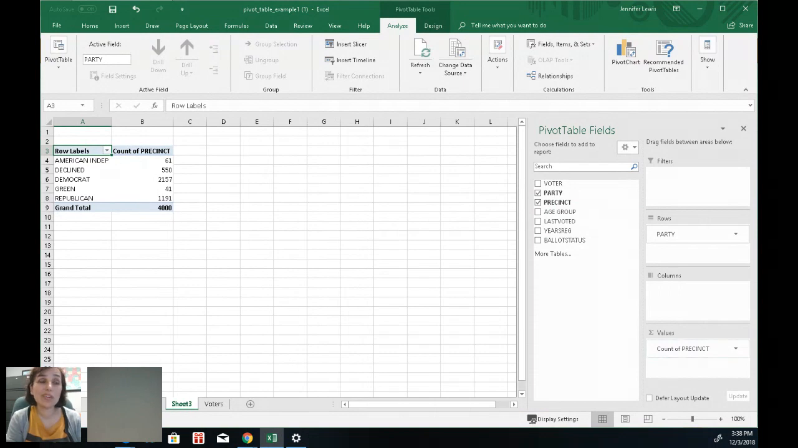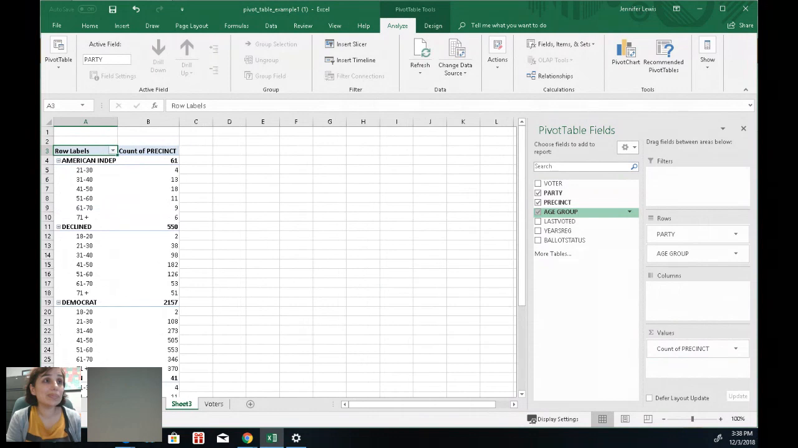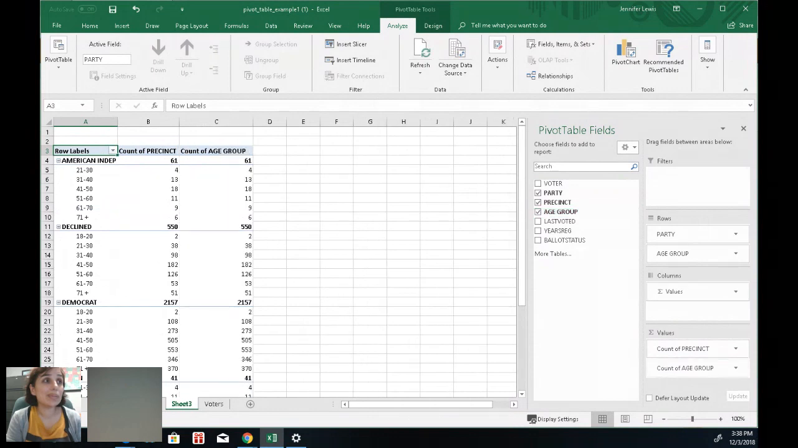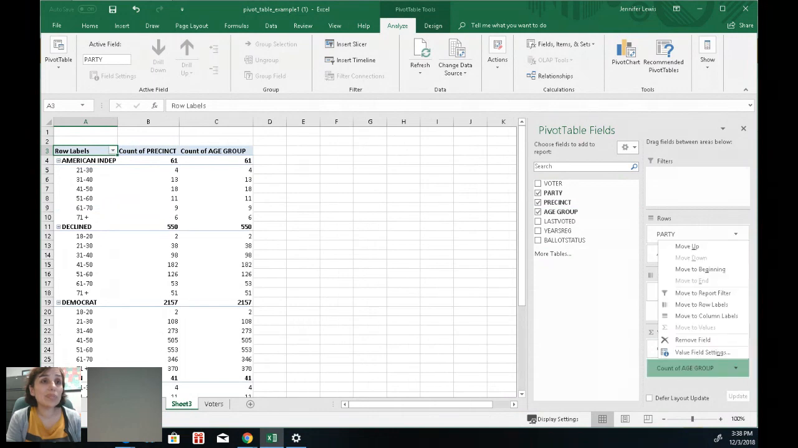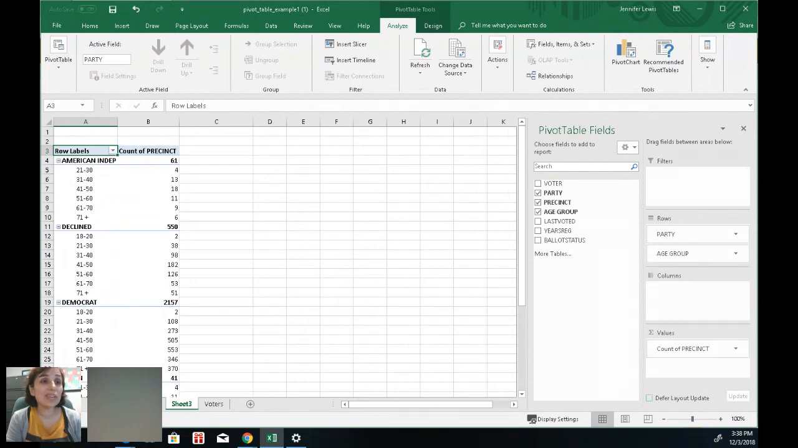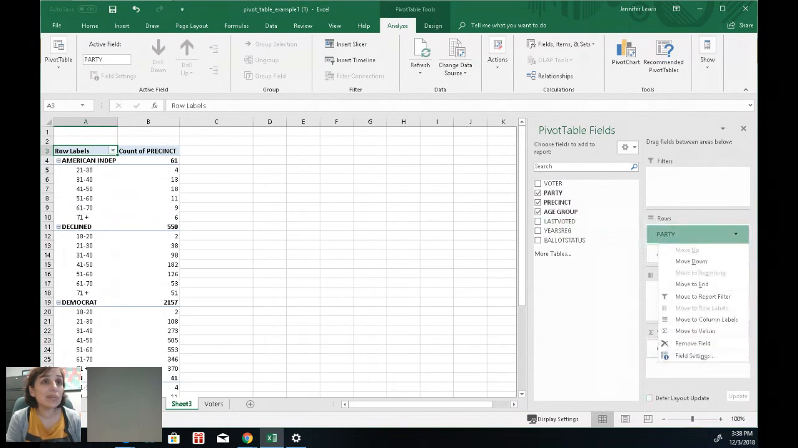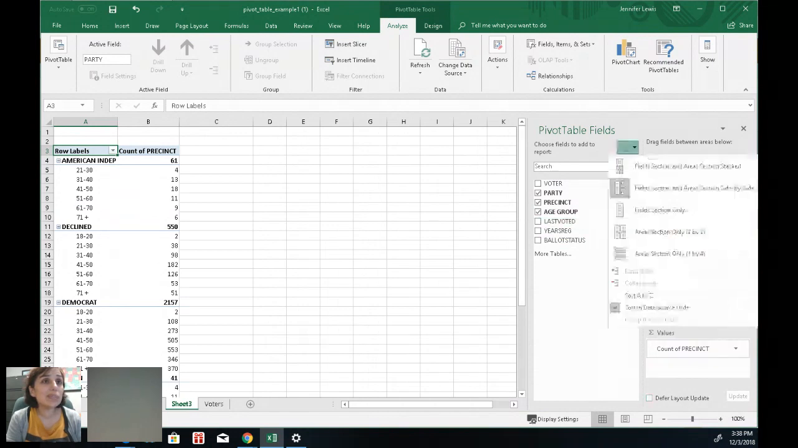So that's one of the changes you want to make here with the values. It will automatically try to add things, so usually I will use a count instead. So I could also add age group, and then I could add a count by age group. So basically you're just going to select different things that you would like analyzed, and that will give you the information.